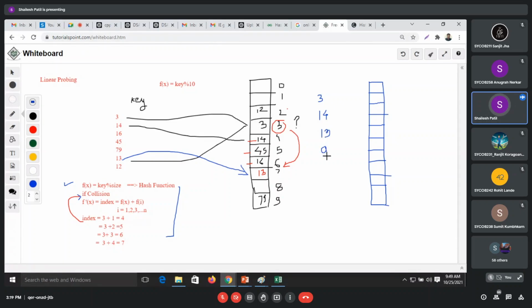Okay, so these are my elements. So what will happen with this? These 4 elements are there, with locations 0, 1, 2, 3, 4, 5, 6, 7, 8, and 9. So 3 will be placed at the 3rd position, mod 10. 14 will be placed at the 4th position. Now after that a collision will occur.